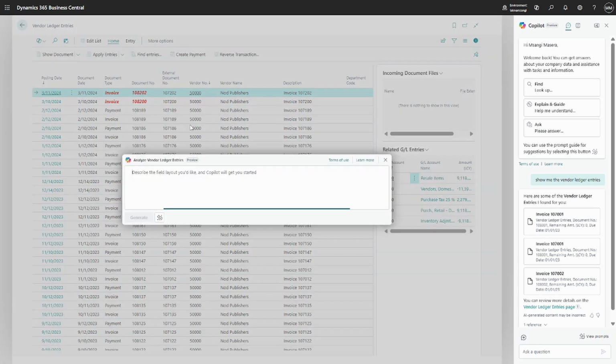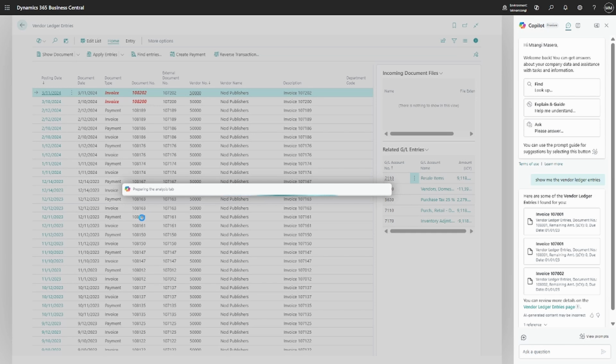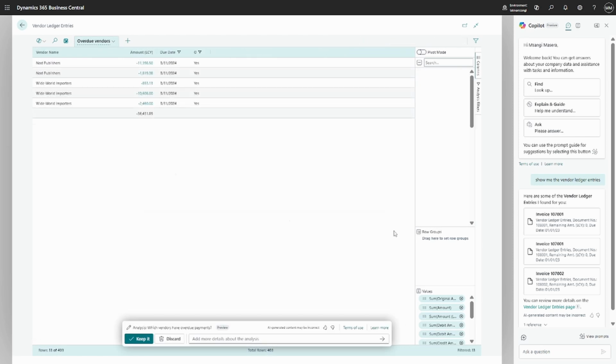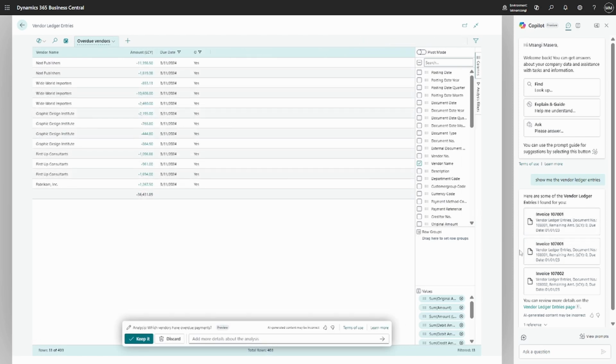Because if I go to analyze a list here, it has taken more time rather than me just searching the vendor ledger entry. I'd just go here, which vendors have overdue payments. And now this is the page specific Copilot, and it can give me better analysis in the vendor ledger entries. So the show me, of course, it will work if I don't know or I don't want to search. But why would you use the general instead of just searching?